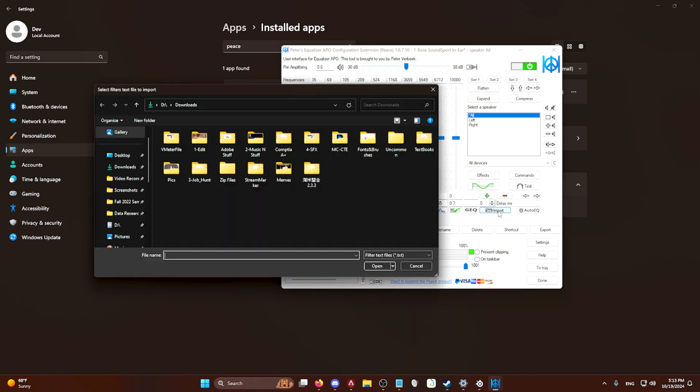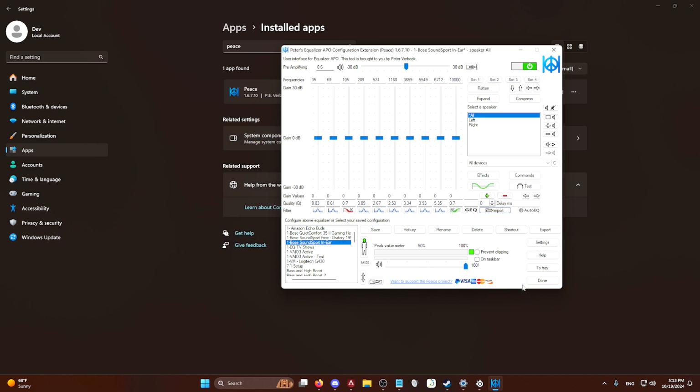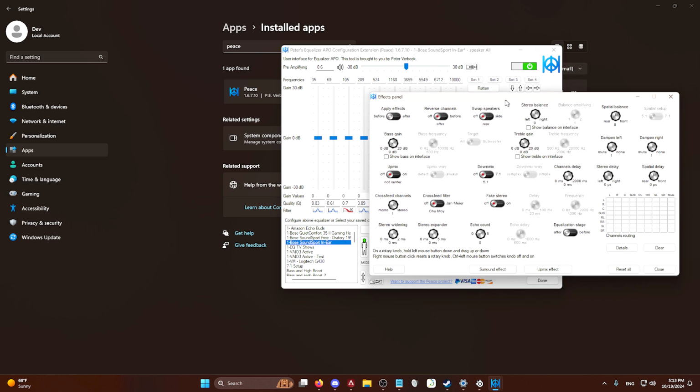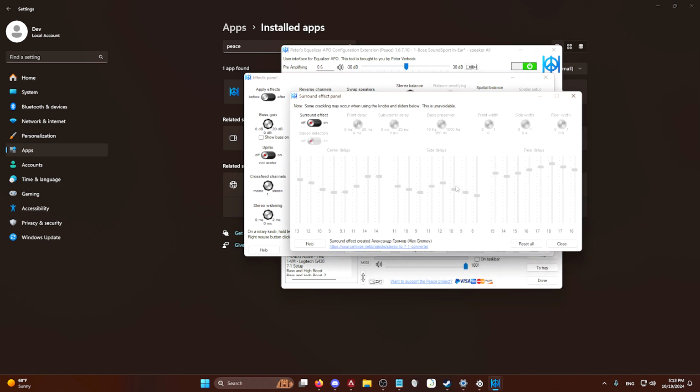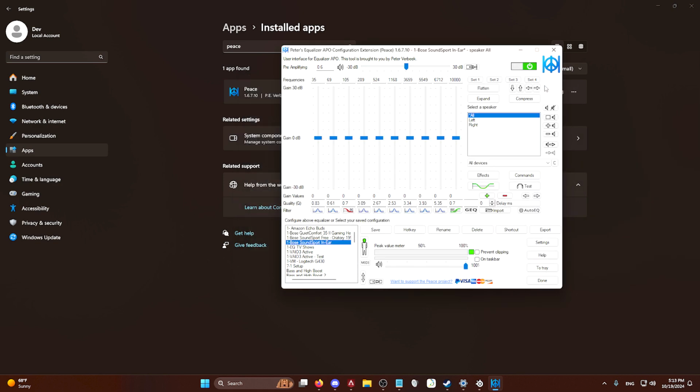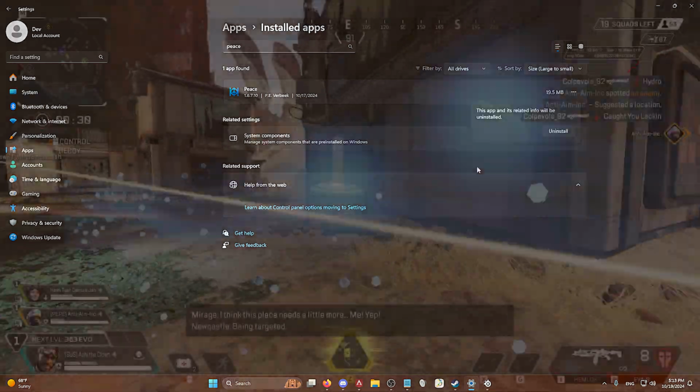You could click import here if you have downloaded a file from somewhere. And what else we got? I guess it's just effects, right? Effects, you could change your bass gain, treble gain, and then you could click on here to change your surround sound effect. Listen, guys, it's a lot of stuff. You need a PhD for this. Anyways, boop boop. Very nice.